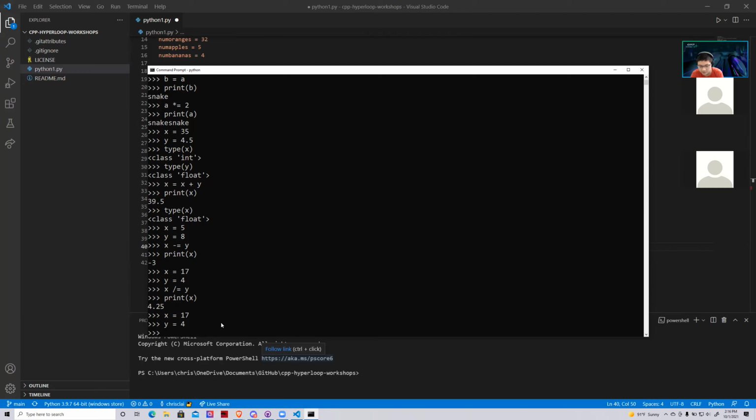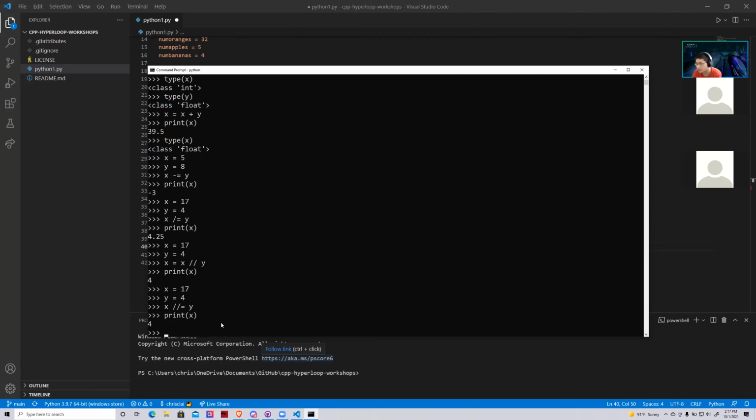Now, floor division is really simple. All we do is we say x equals x and then 2 slashes instead of 1, y. And now it spits out an integer. So the double slash means that we have floor division. And I'm pretty sure this works with the simplified syntax as well. So we can have x double slash equals y, and then it'll go as 4. So we've covered floor division now.